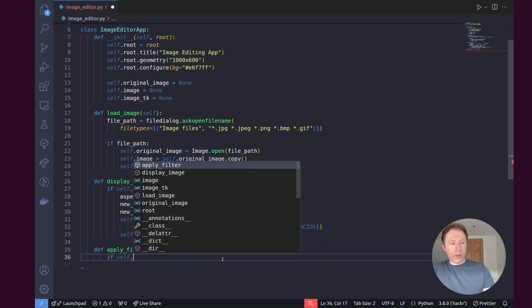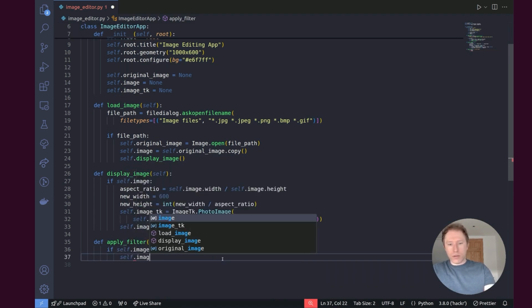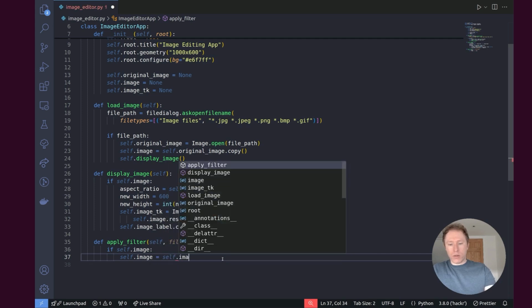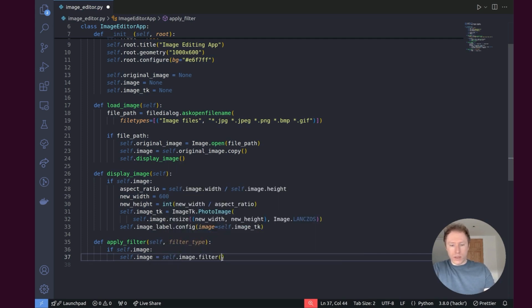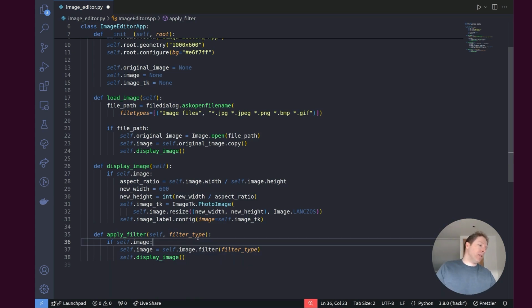So if we have an image, again, obviously we need an image. If it isn't there, this is going to be none and it will just exit. We're going to say self.image equals self.image.filter, and we're going to apply a filter type really neatly like that. And then we're going to call our display image method. Great. So all we're doing here is saying, do we have an image? Yes. If so, let's apply the filter based upon the filter type that is passed in here. And of course, we're going to have to do something to send that in later.